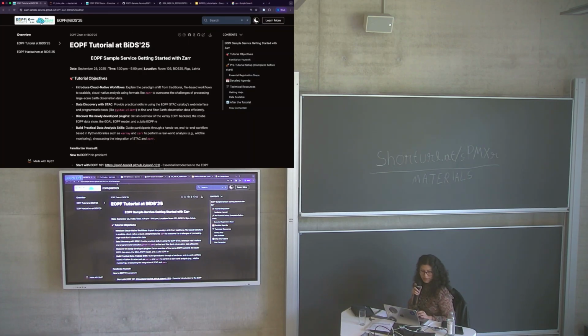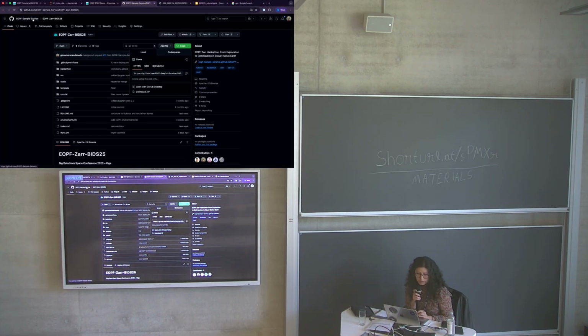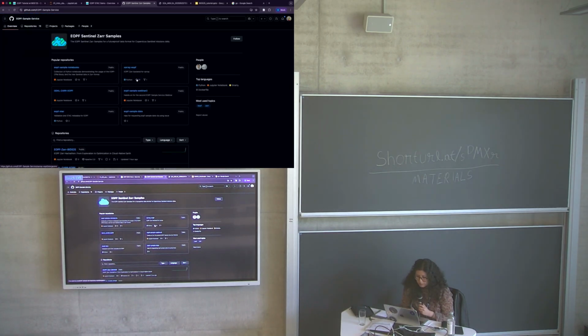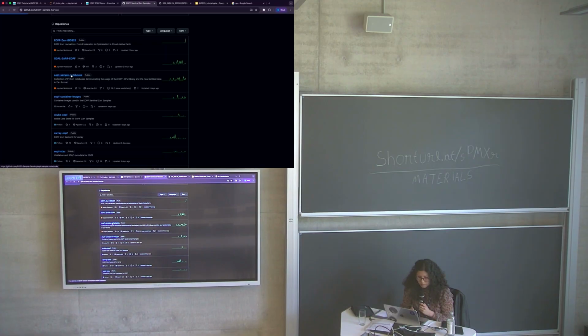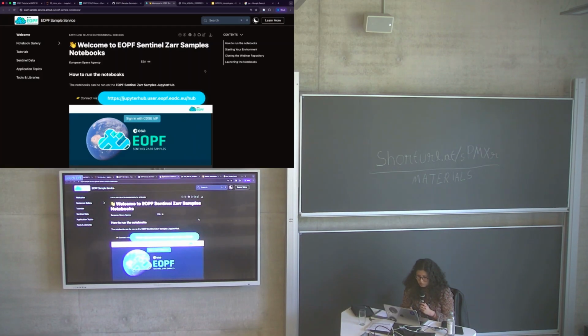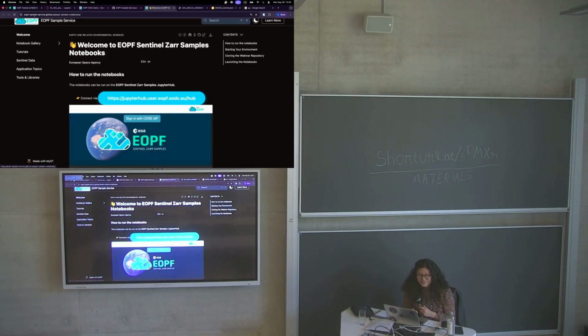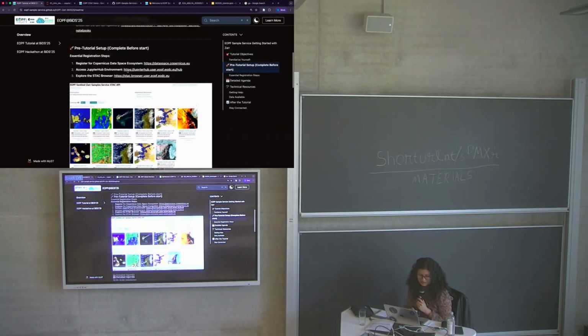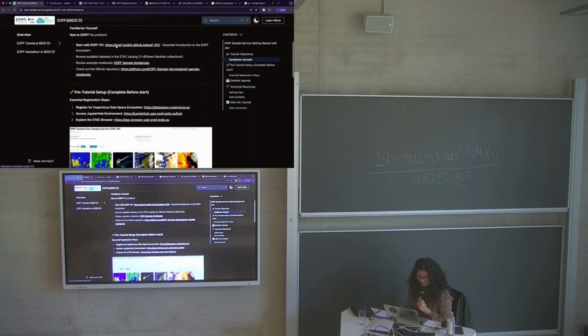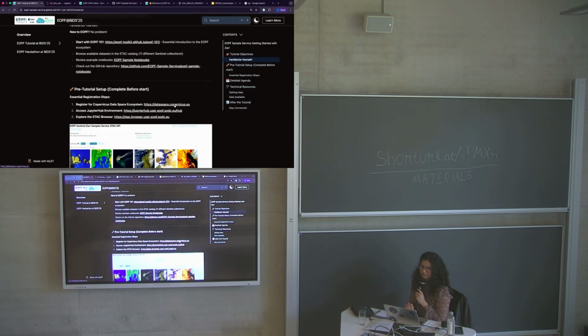You can go to the repo for the EOPF sample service if you want. From there, you can also find instructions. Here, right? You can go through this. Yes, also in the tutorial description, you can register here for the Copernicus Data Space Ecosystem.